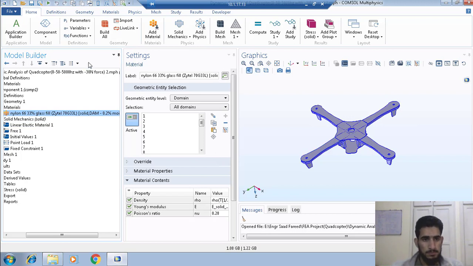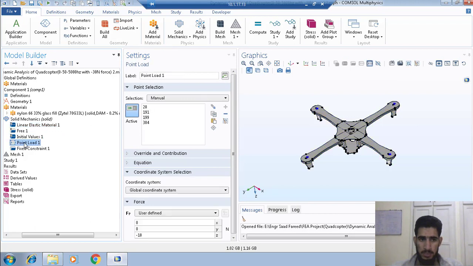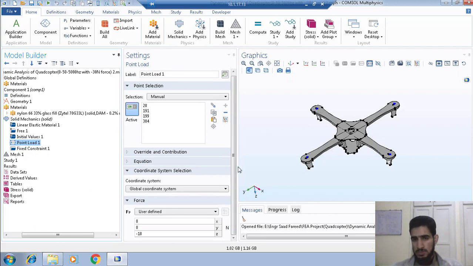Then moving to solid mechanics, you can see that it has divided the whole quadcopter into 26 pieces. Then I have defined the boundary conditions, some point loading, like the point loading on the arms, because normally the motors are mounted here, and they are generating the thrust which is in the upward direction. I have imitated that thrust by loading a single point with a force of 18 Newton. That is basically minus 18, because 18 will be in the downward direction and minus 18 will be in the upward direction, and motors are generally generating a thrust in the upward direction.